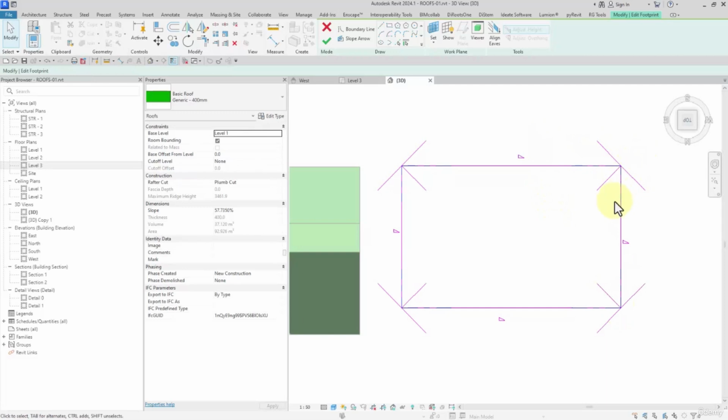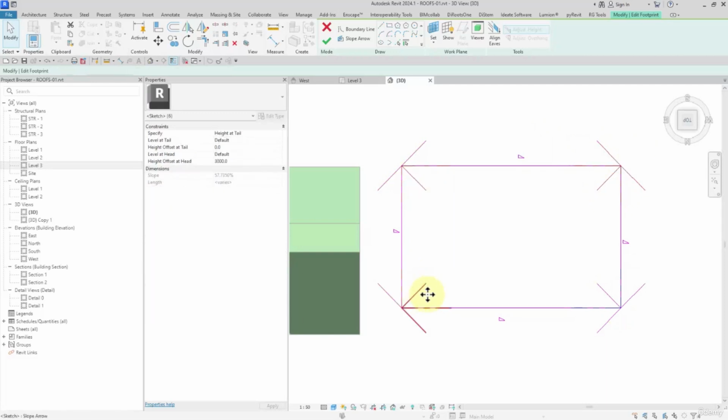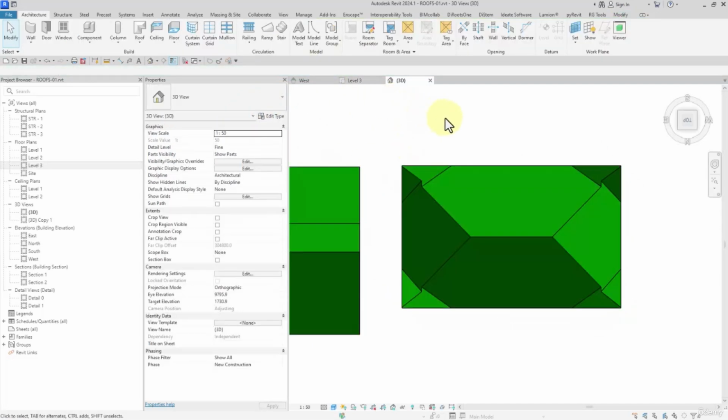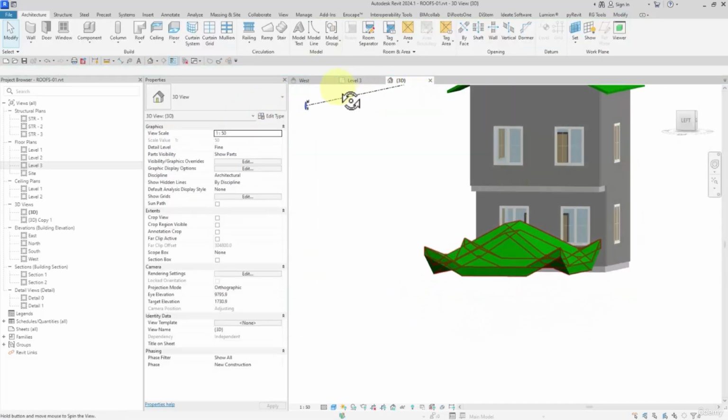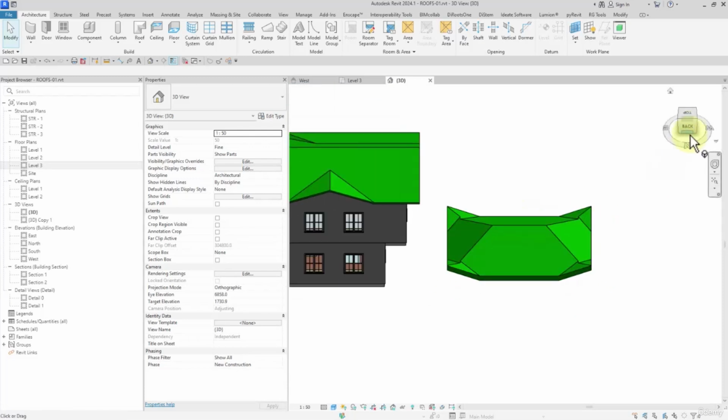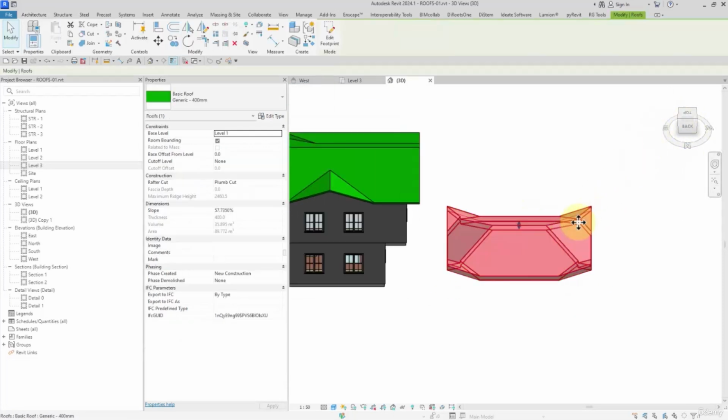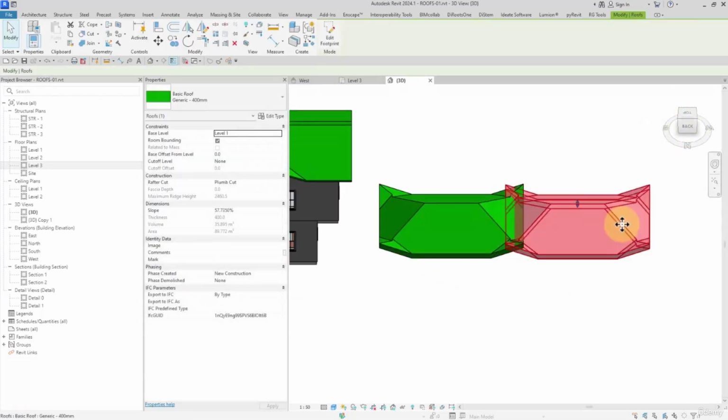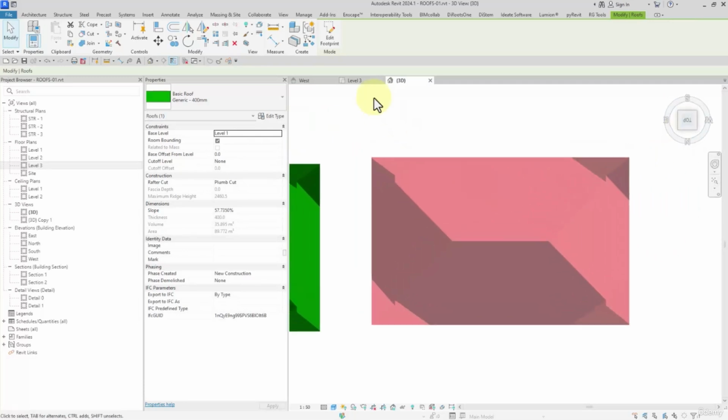Great. After doing this, I can select the slope arrows and then specify the height at head, 1 meter. Then this will be the result. Watch this. You can model different kinds of geometries.